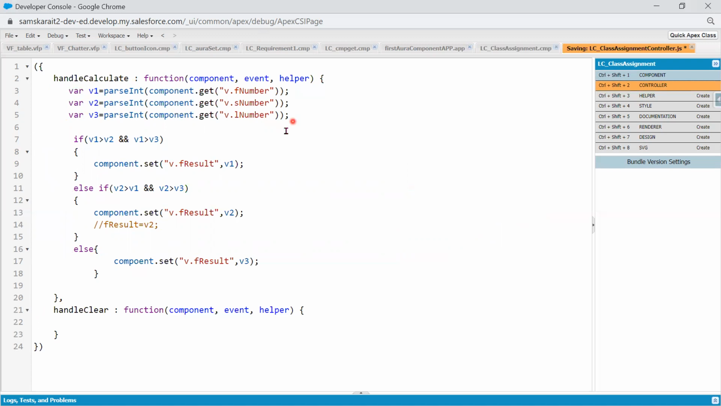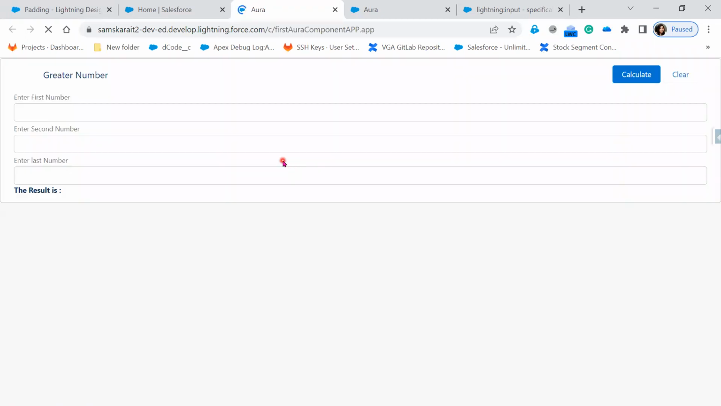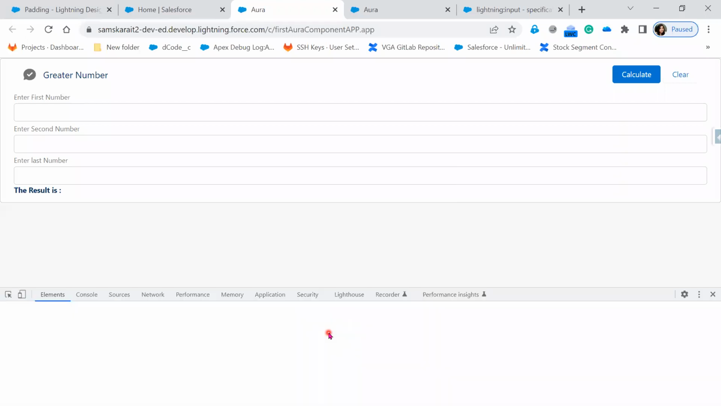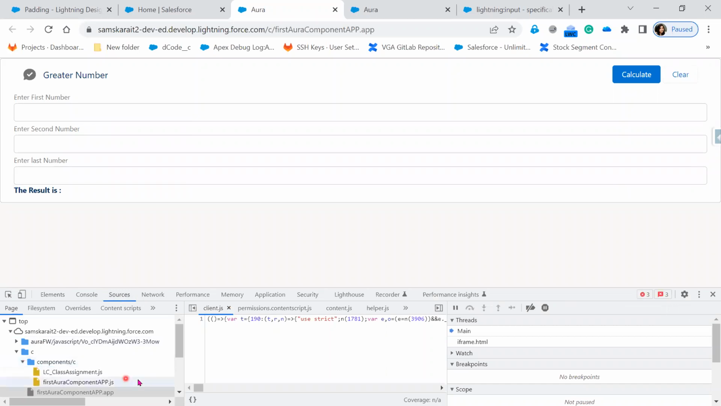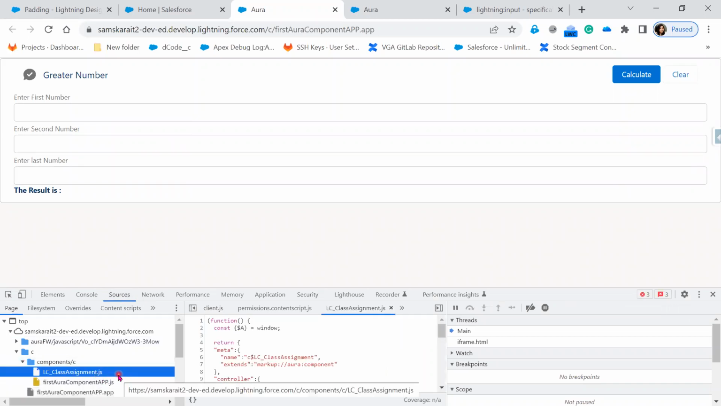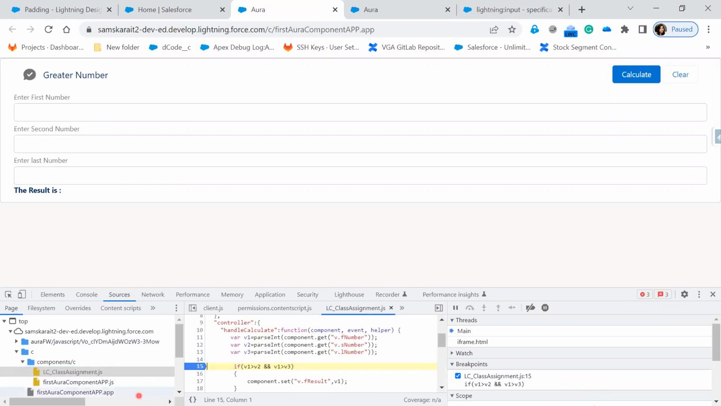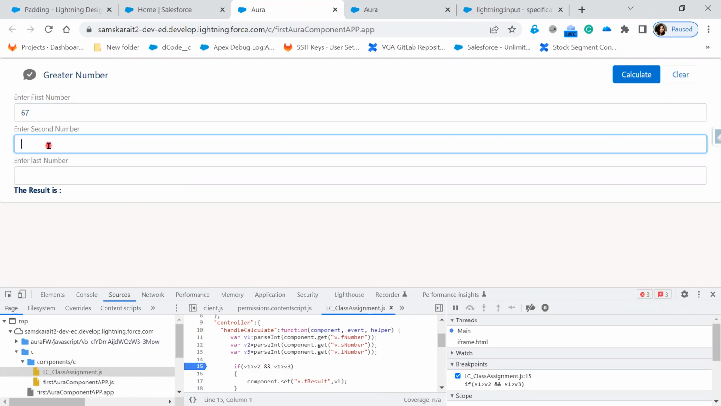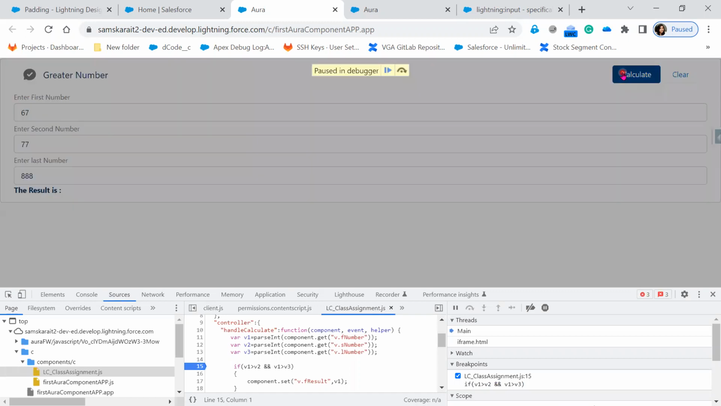Now, let's go here. Let's save this. Control S, refresh. Click on inspect. Go to sources. In the sources, you will see the component. Your component is the LC class assignment. In the class assignment, you have this logic. I'm putting a breakpoint. I'll enter some values here, 67. Now I'll click on calculate.